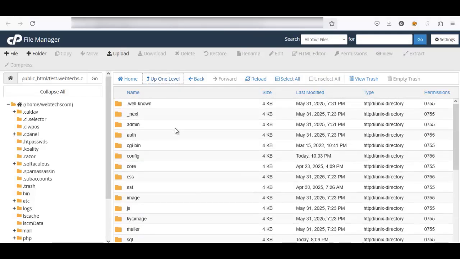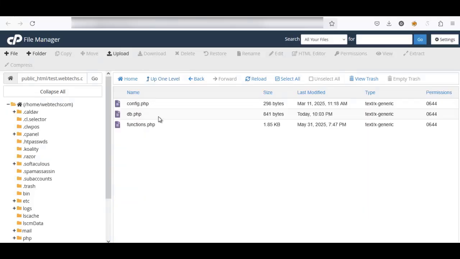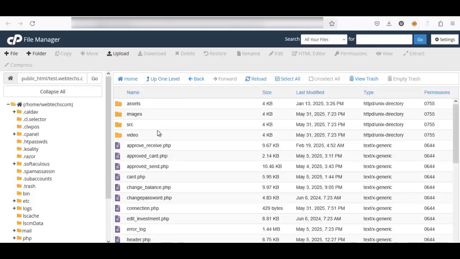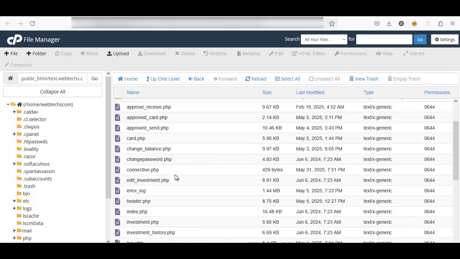Okay, next part now is to go to the admin folder, because we have to set the database in two places. Once you have done the first database inside this config and db.php, just go back one level. Alright, next thing is to go into the admin. This particular one right here, admin. Go to admin, look for connection.php.